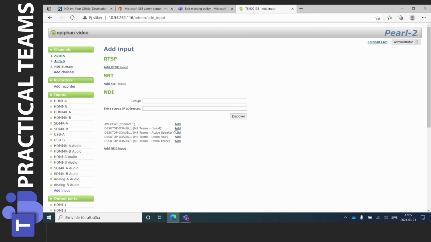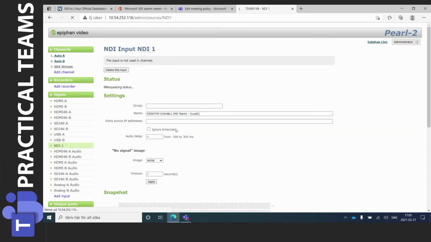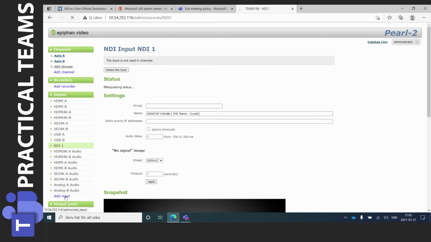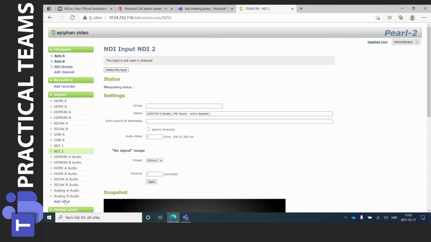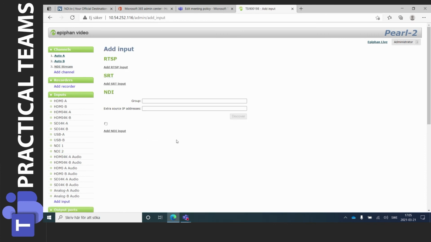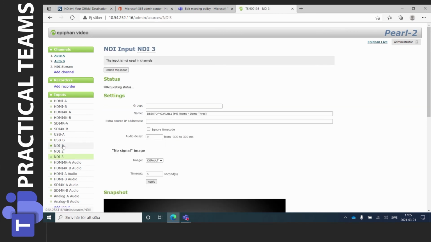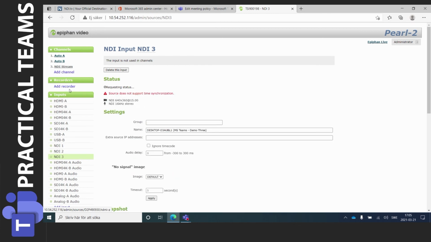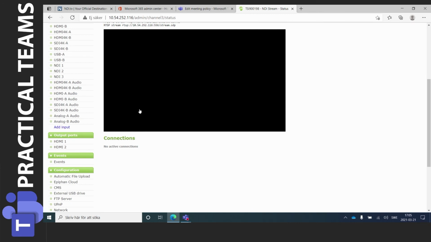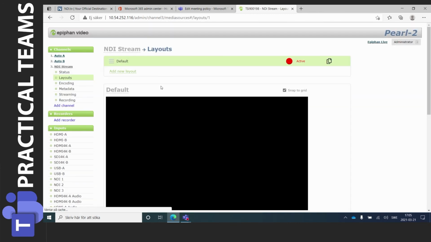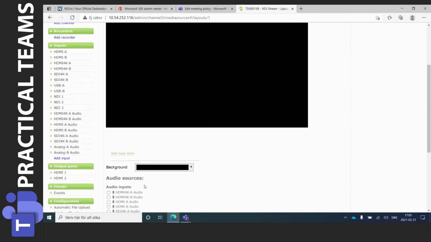But now I, for example, want the local speaker, that's me, and I'd also like the active speaker, the person speaking right now. And let's say I think one of the rooms here is important to record. So I now have NDI 1, 2 and 3 here. This means I can add these streams to another layout.